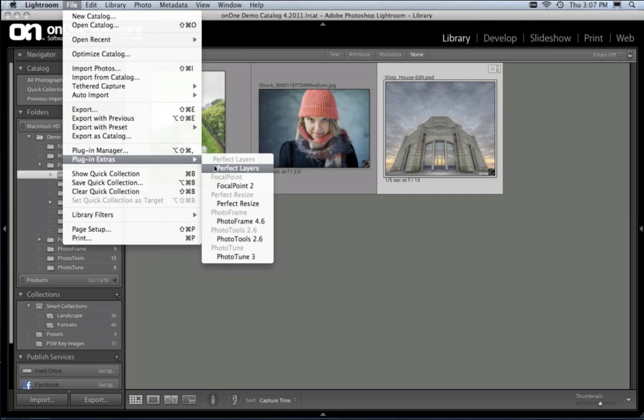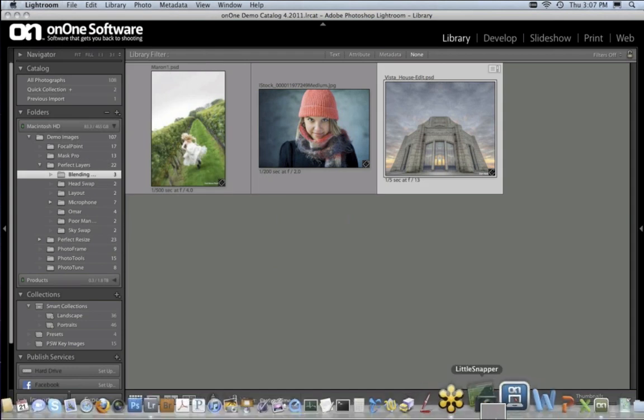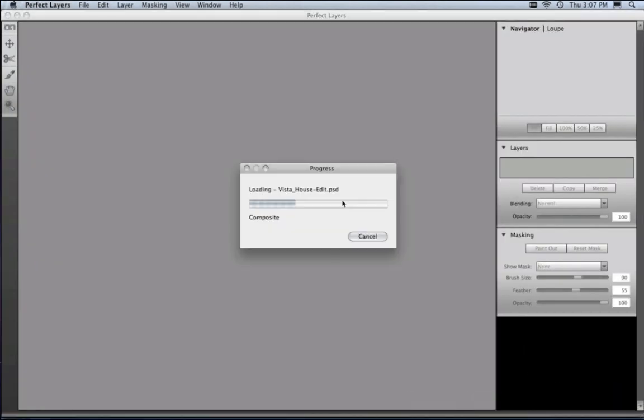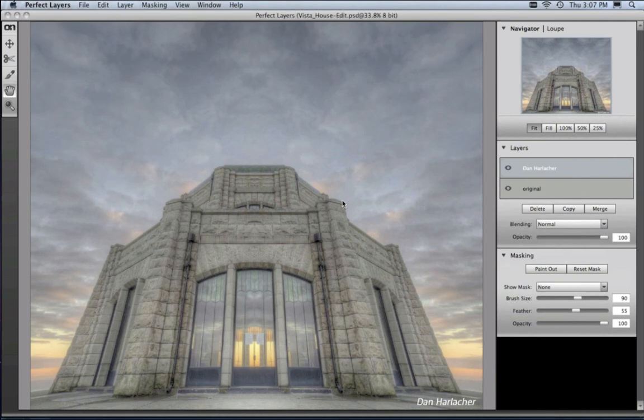Now in this case, I already have a finished Photoshop file, and I just want to edit the original, so I'm just going to drag it down to Perfect Layers right down here in my dock, and that'll open up an existing layered Photoshop file without making a copy of it.